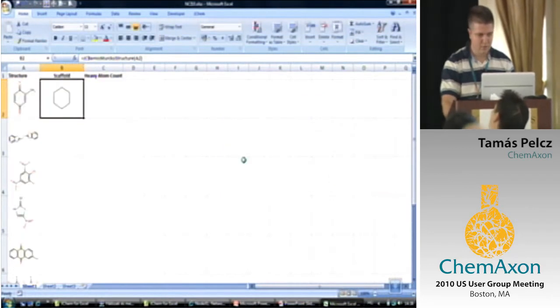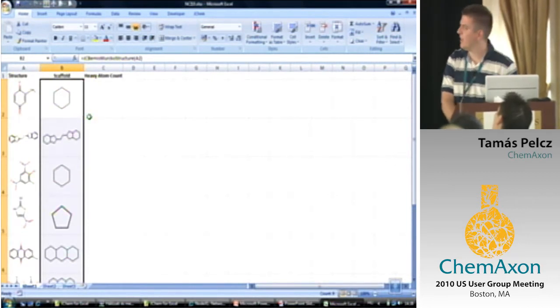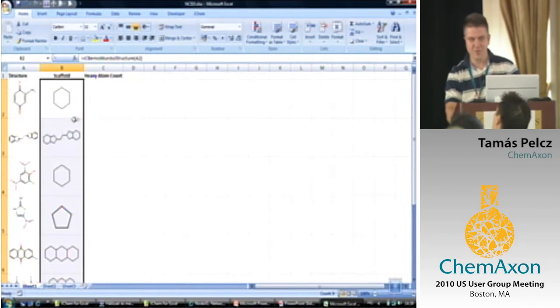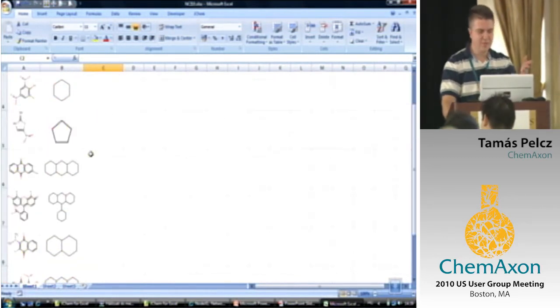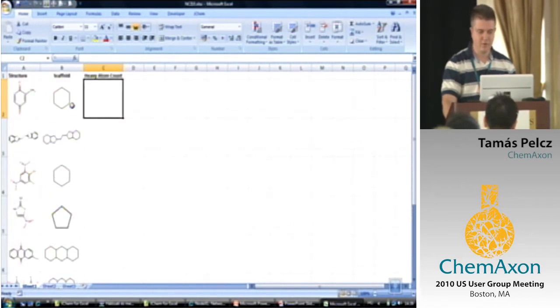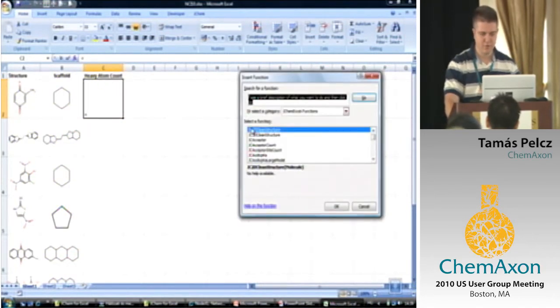So this is A2. You have to be very precise with this double click to fill in the structure. If your hand's a bit shaking, it won't work. As you can see, it displayed the structured scaffold for me. And based on this calculated structure, you can also do further calculations.